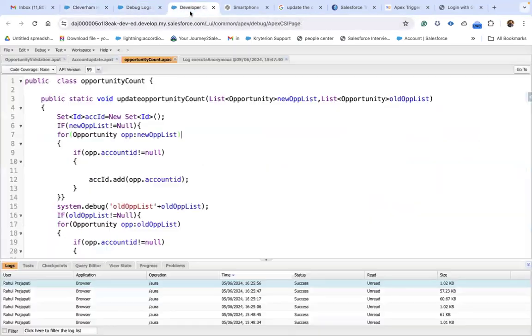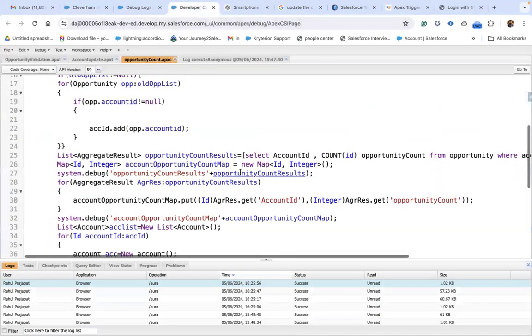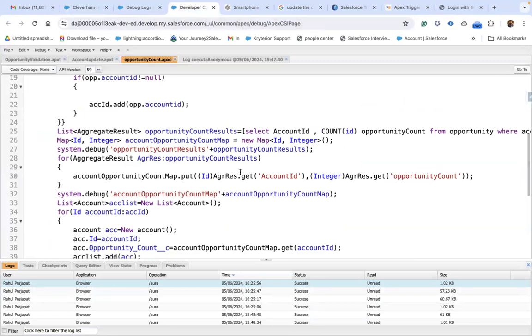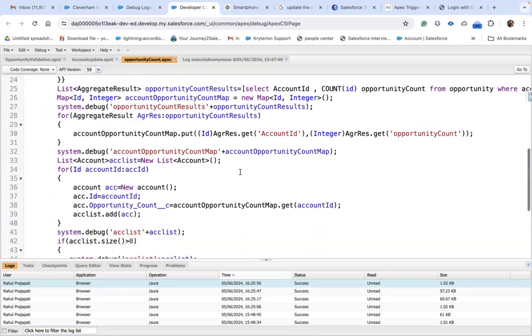And don't worry, I'll post this code in the comments. If you are not able to understand, then you can go through the code and you can understand this.